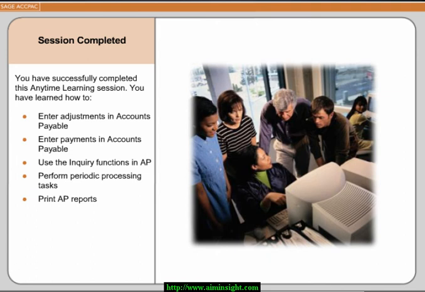You have successfully completed this topic and learned how to enter adjustments in accounts payable, enter payments in accounts payable, use the inquiry functions in AP, perform periodic processing tasks, and print AP reports.